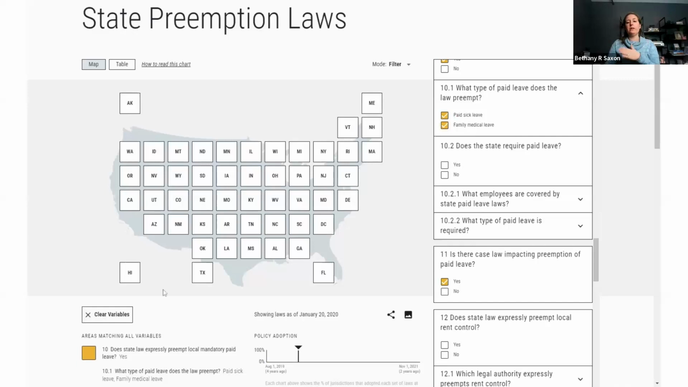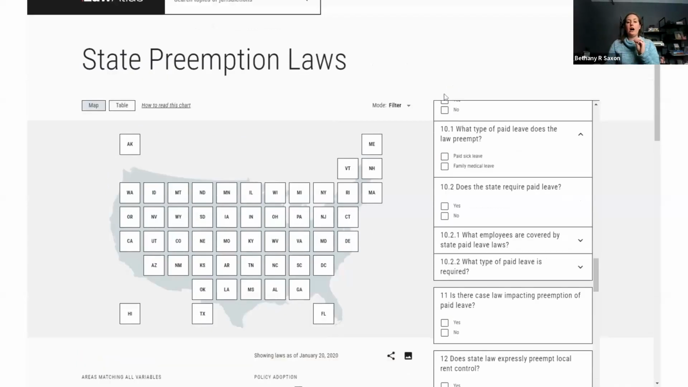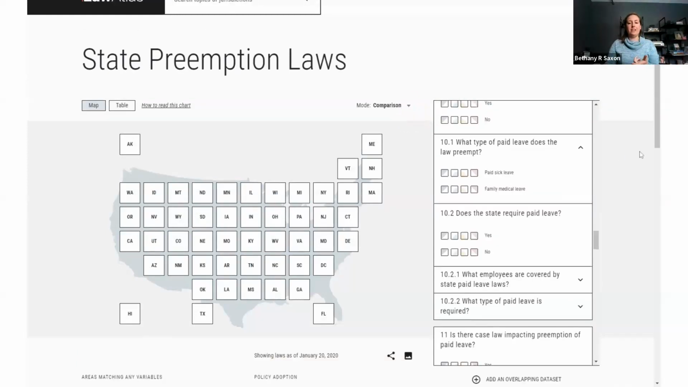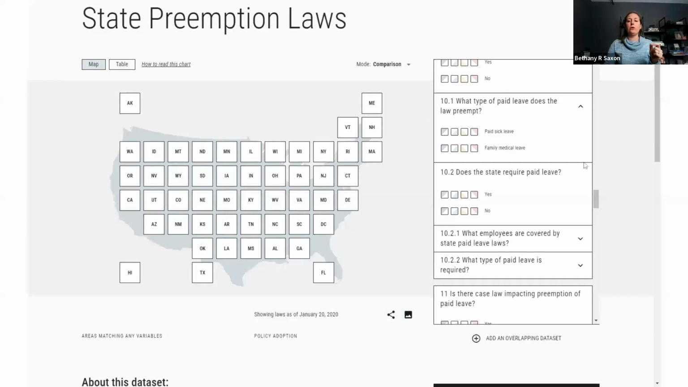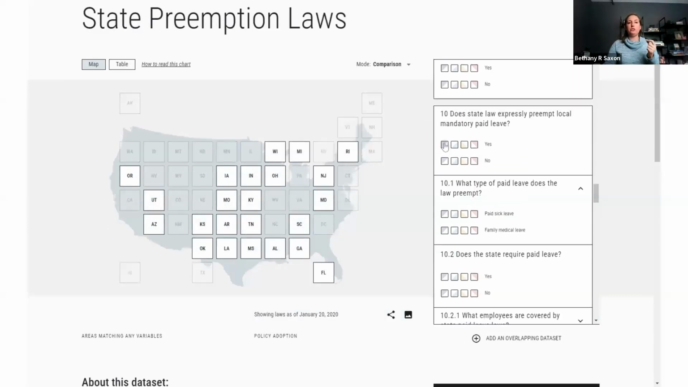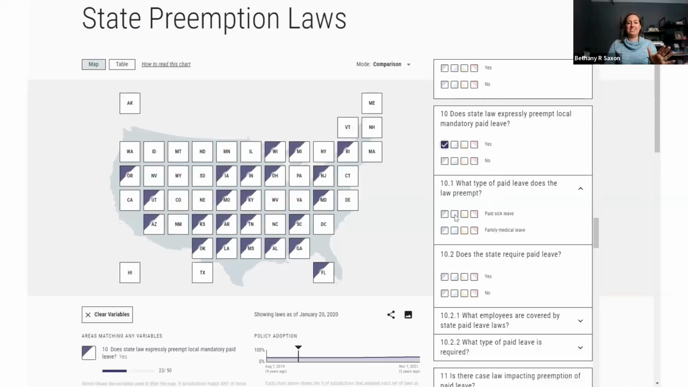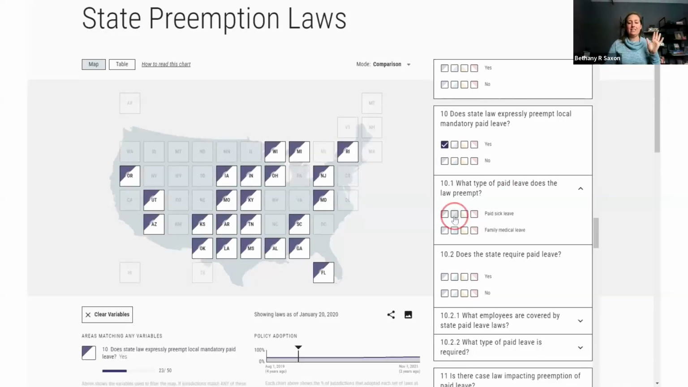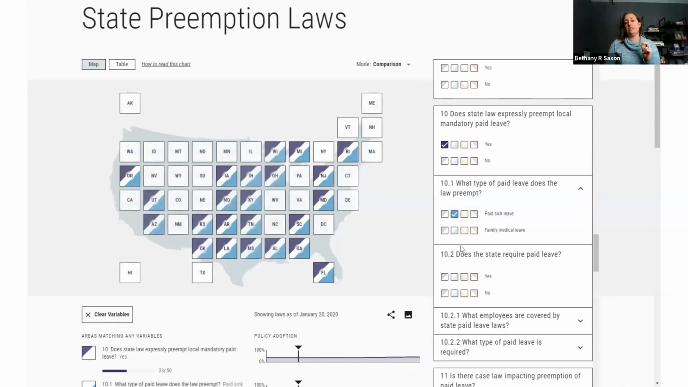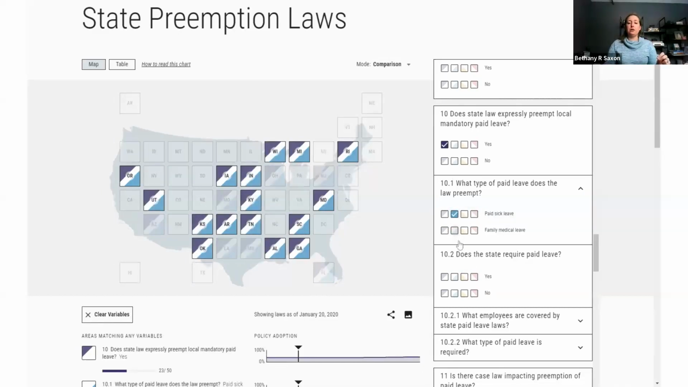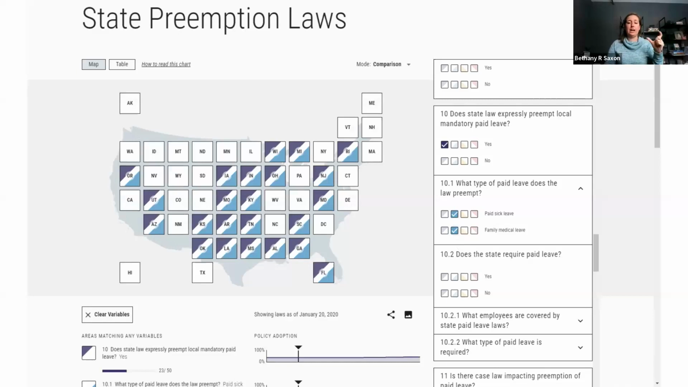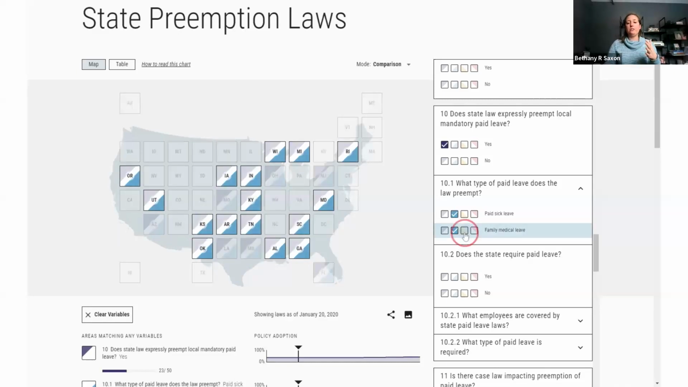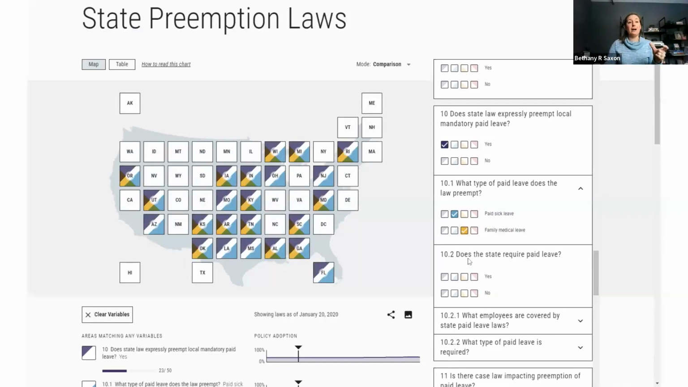But what if we wanted to see where paid sick leave and family medical leave are preempted, not both, but either? So working with our data viz designers, we came up with what we're calling comparison mode, which would do just that. So this went through a variety of iterations and we've landed on what you see here. It displays up to 4 differences simultaneously using 4 colors in the corners of each tile or square. And that allows users to see variation among the blocks more clearly.